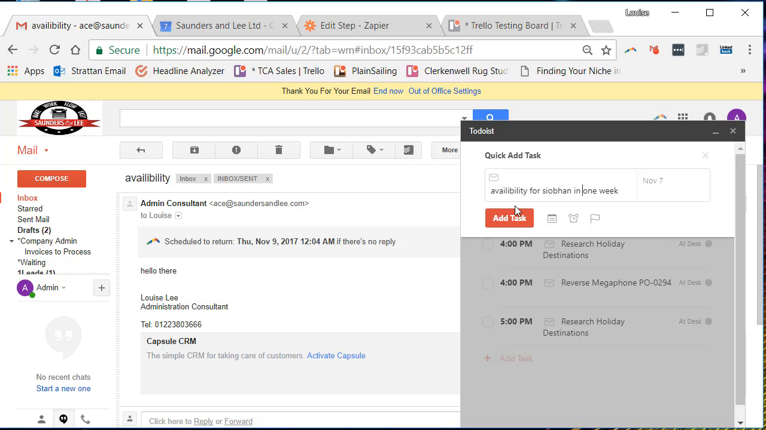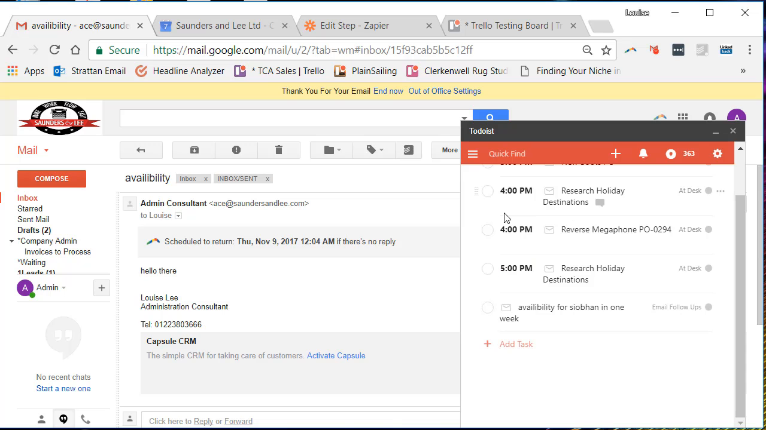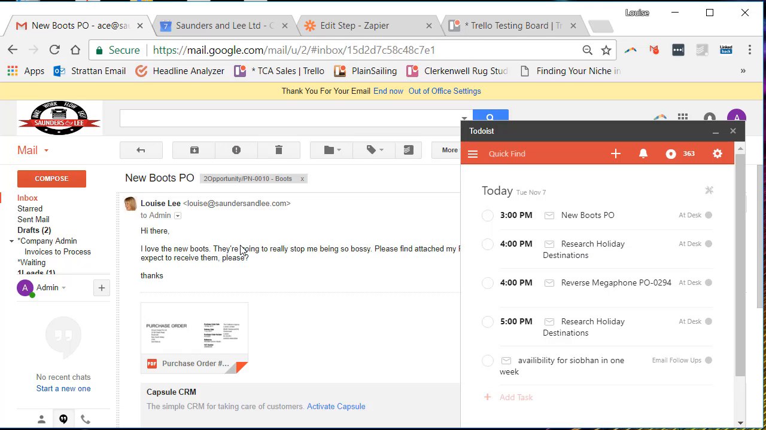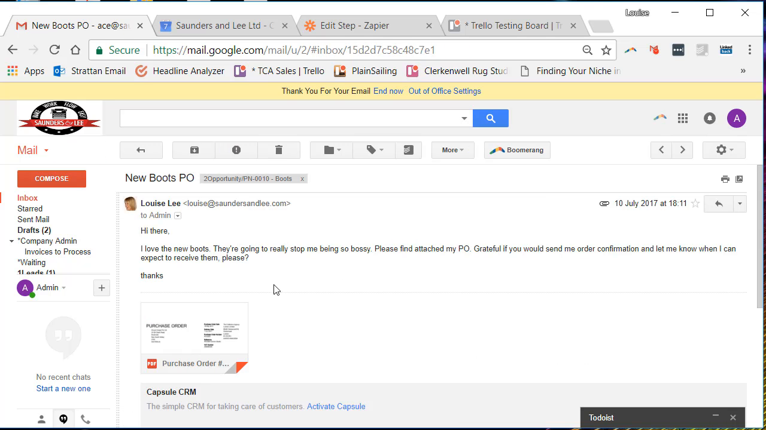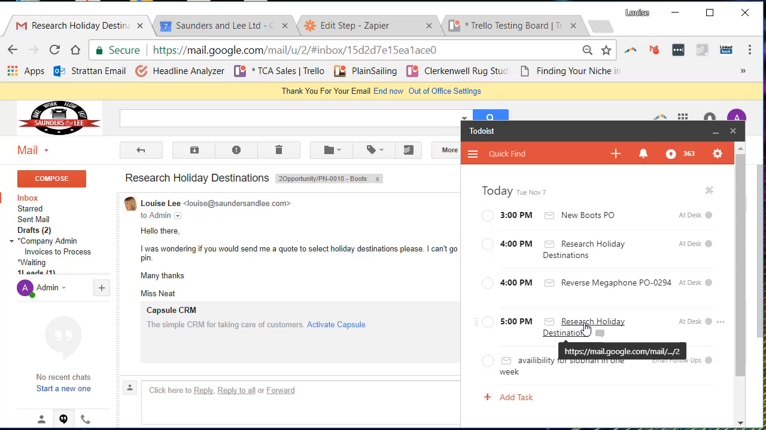In 1 week. That's an email follow-up, and add my task. So all of these items are in my diary, and if I click on any one of them, then the email appears in my inbox and I can respond directly from there rather than having to scrabble around.